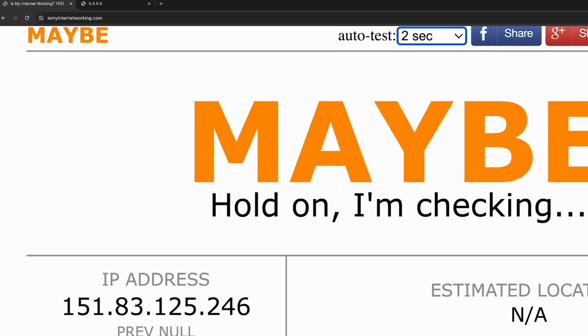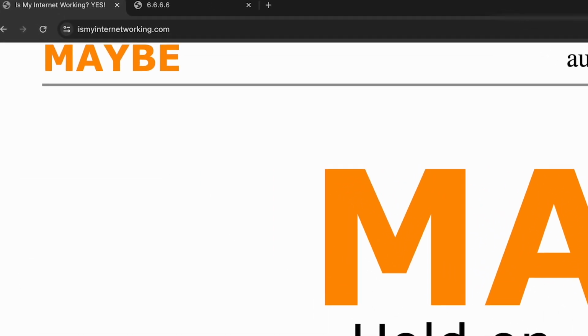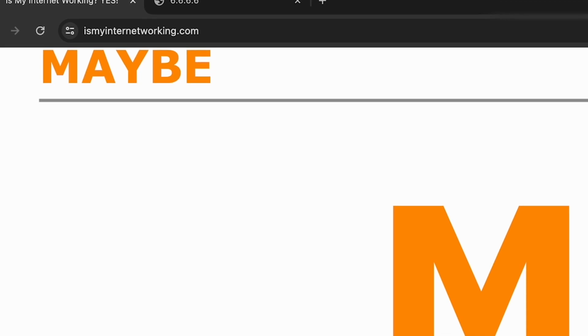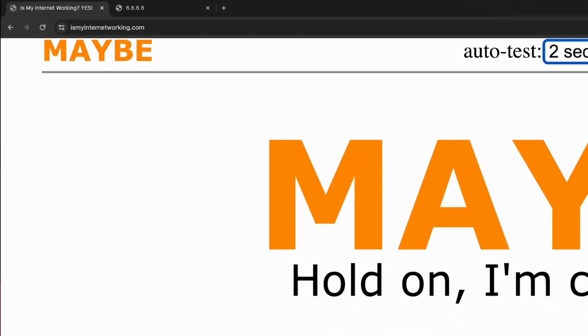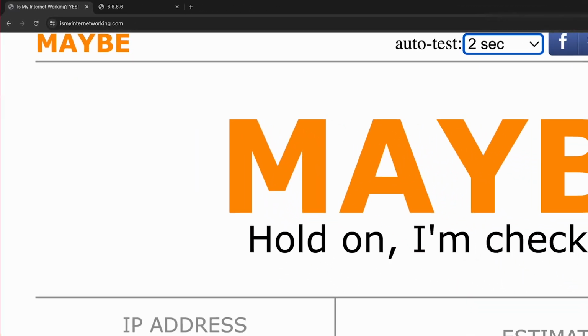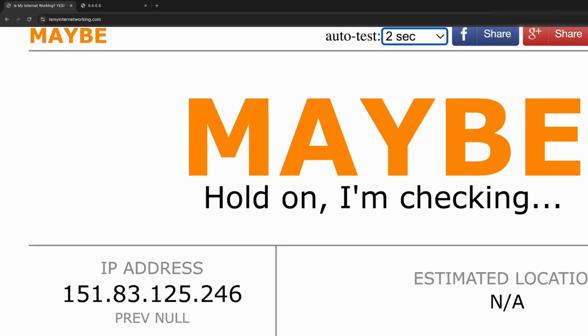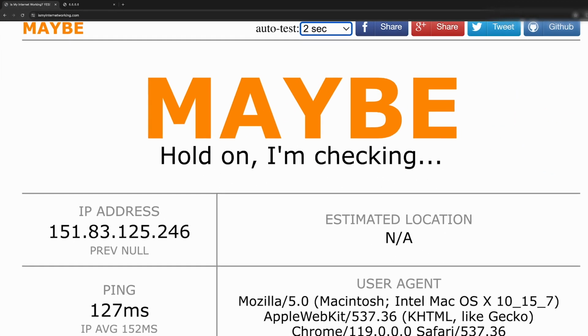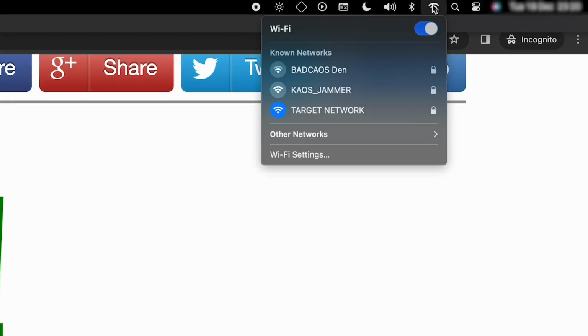We are connected in this tab to the website ismyinternetworking.com. This website checks every 2 seconds if the internet connection is active. We are using this website as a test to help you visualize what's happening. As you can see at the moment, we are connected to the Wi-Fi network, or SSID, called Target Network.